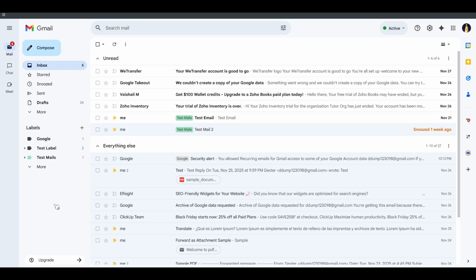Start by opening Gmail in your browser and signing in. Look over to the far right of the screen for a thin vertical sidebar. This panel holds handy tools you can open without losing your place.